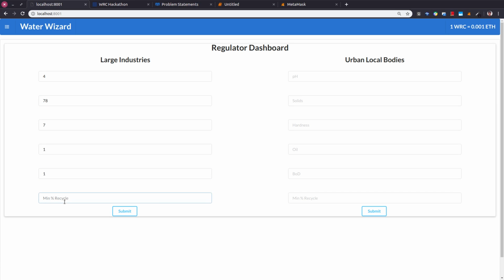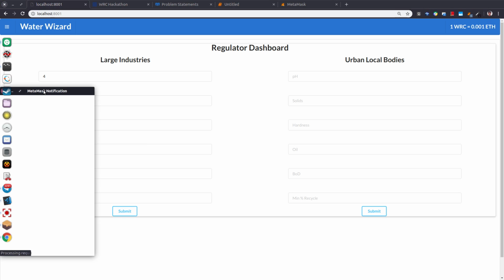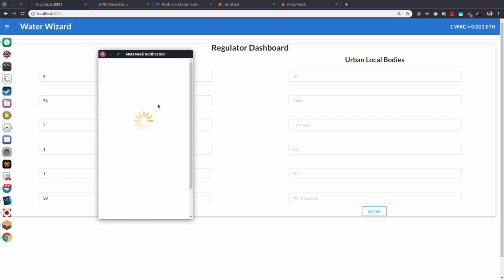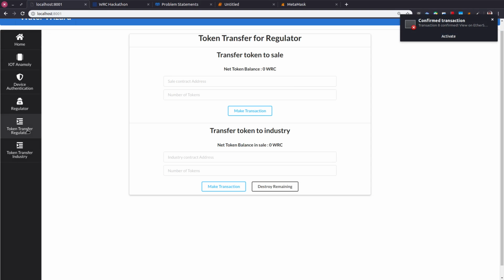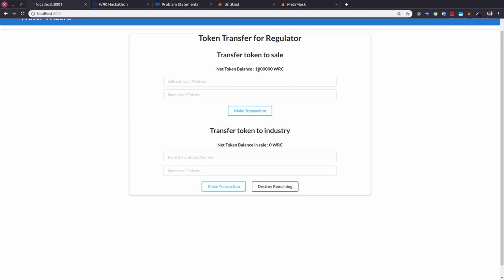So the minimum percentage recycle should be 30%, and this is for large industries, and different limits for treatment would be present for different industries, say urban local bodies or housing complexes. Once we submit it, again it creates a smart contract, and a MetaMask notification pops up, and we authorize it. Now this is token transfer for regulator.